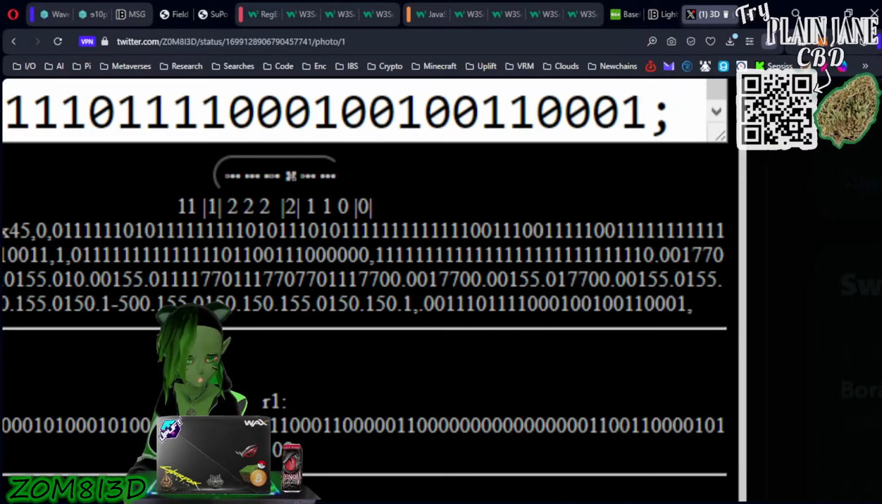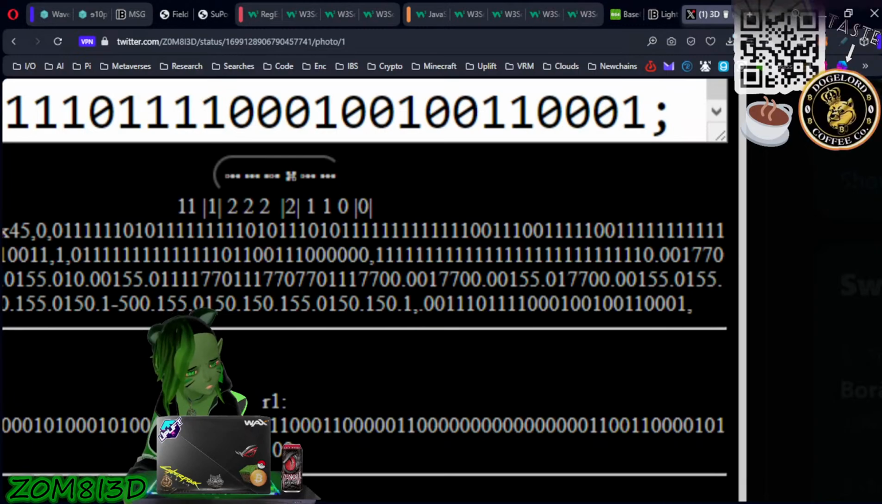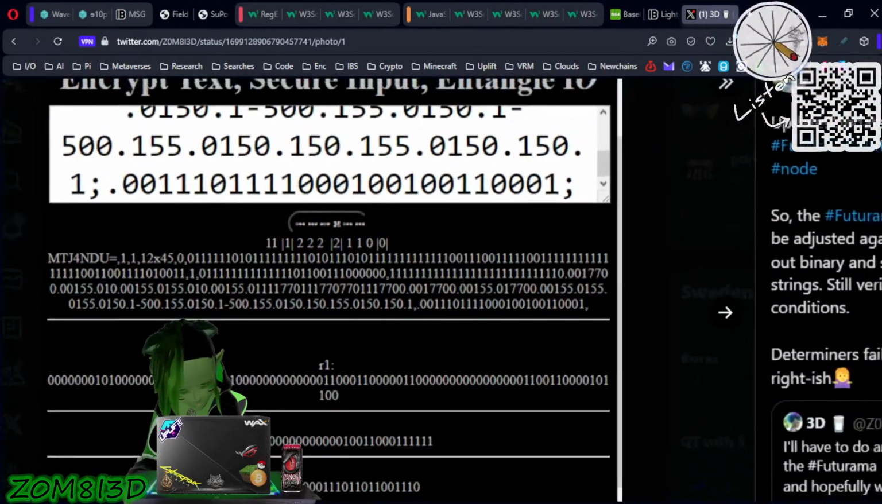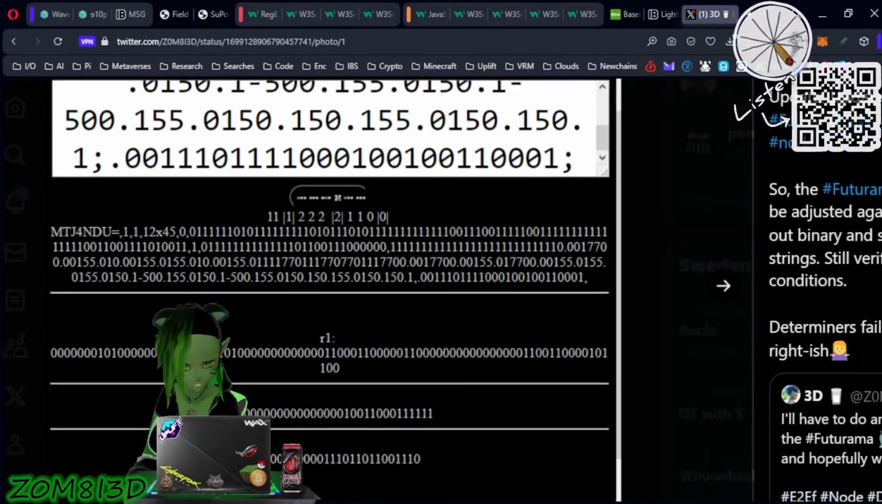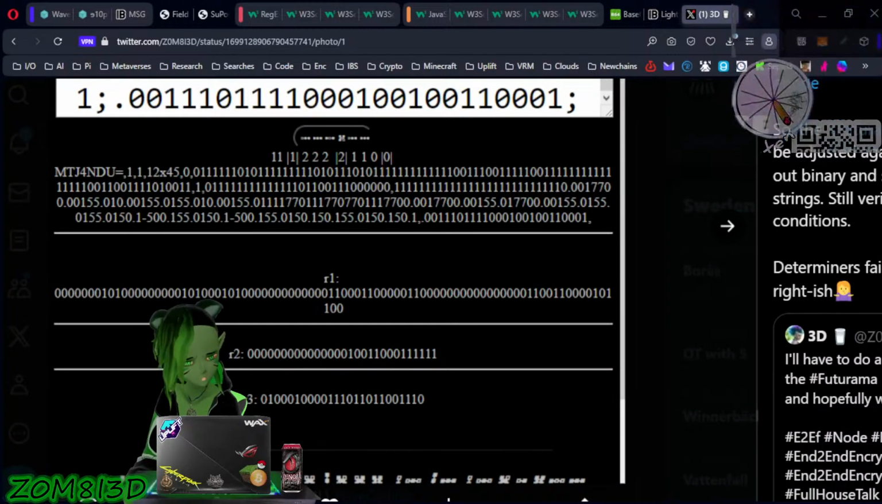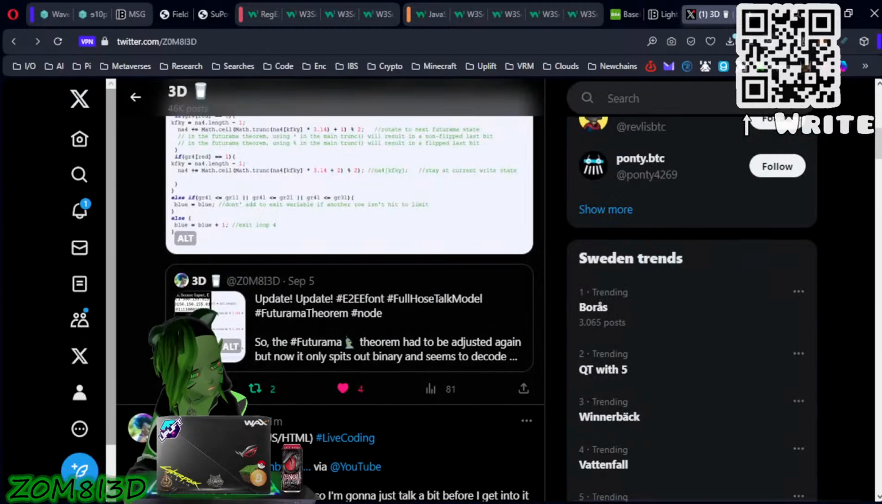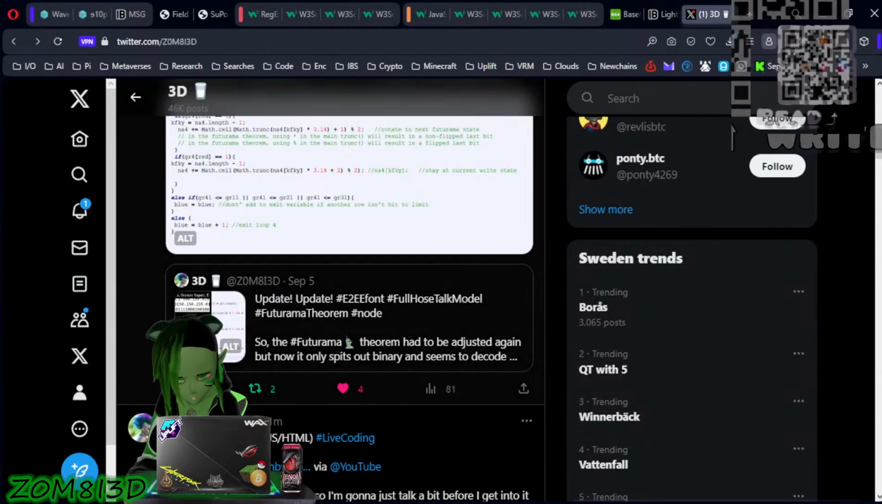So what was that supposed to actually be? It was supposed to be 1110010, then 1101. That's what it's supposed to be. So I was complaining because it wasn't working quite right, and if we look down, obviously it wasn't. Something was wrong, and the modified Futurama theorem fixes what was wrong.